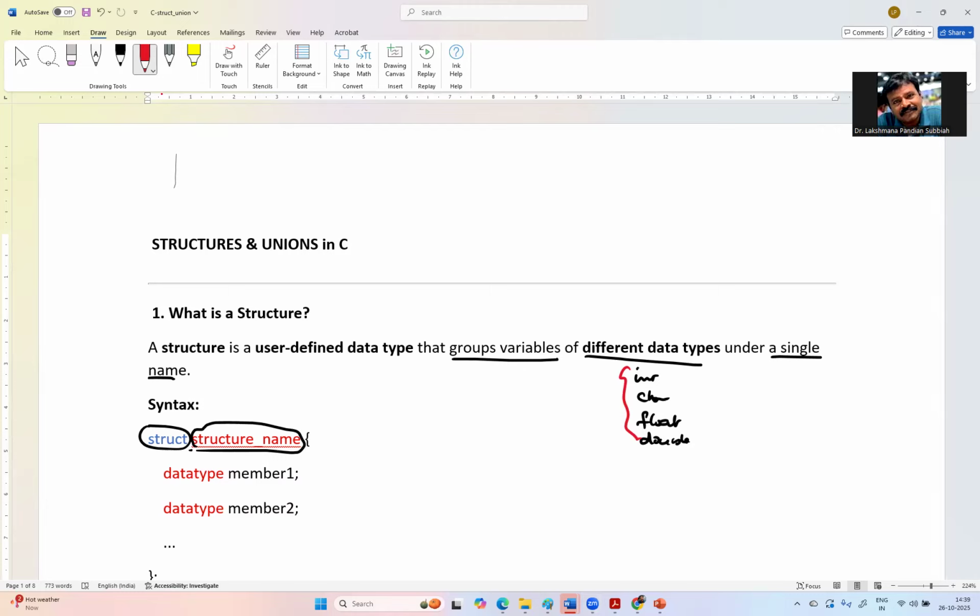So this is one record, and these are the fields. This is the basic method to define a structure: struct, followed by the structure name, and then the set of fields. Open the curly bracket, close the curly bracket, and then you have the structure definition.